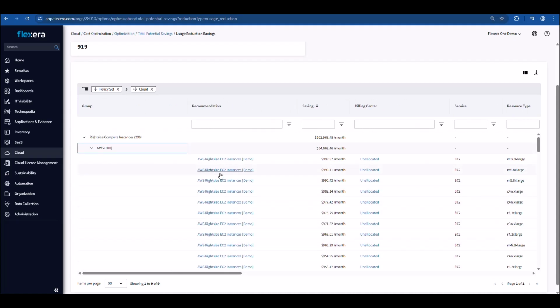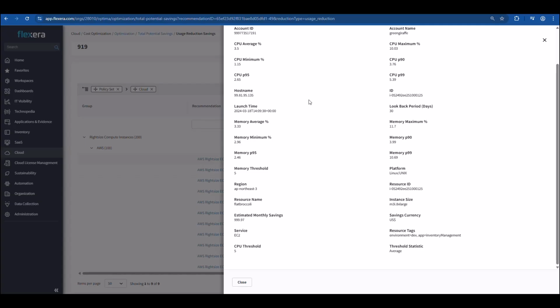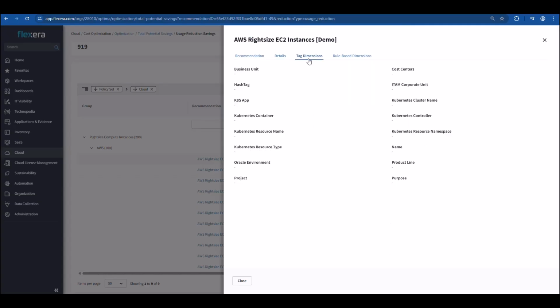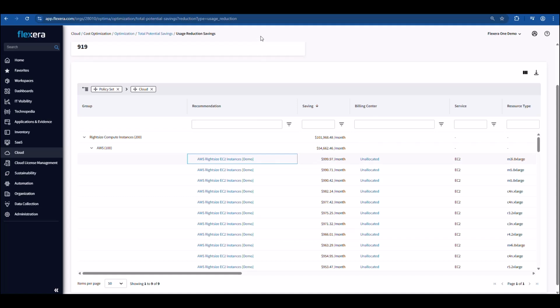For more information, I can click on the specific recommendation, and that opens up a screen which slides from the right, and that provides me with much more detailed information for that particular recommendation. By using all of this information, I can decide what action I need to take with this recommendation.